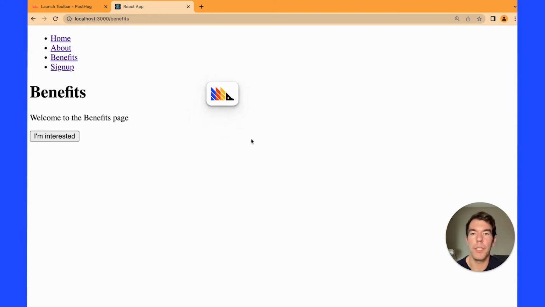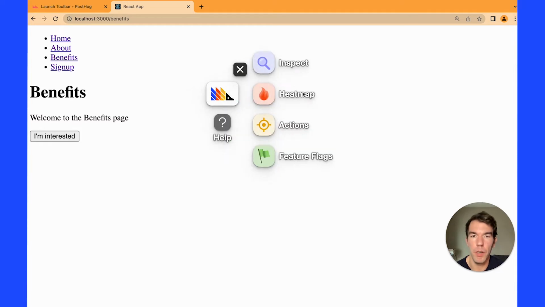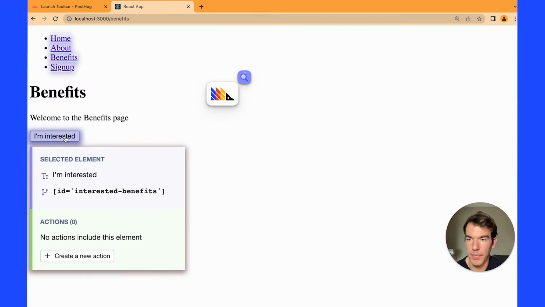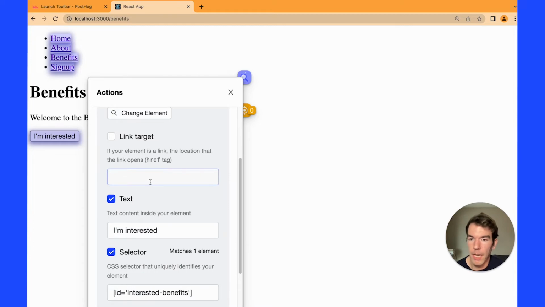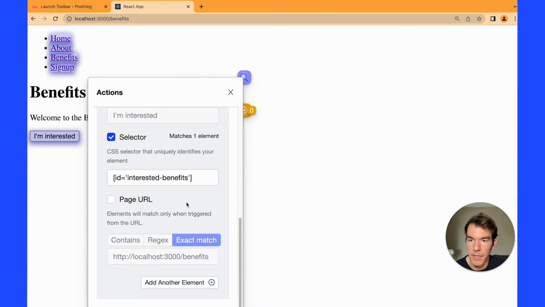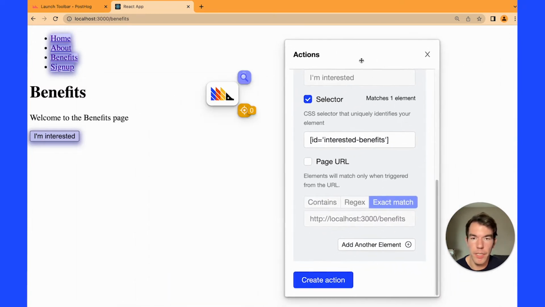So to do this, we're going to click on our PostHog toolbar. We're going to click Inspect. We're going to inspect the I'm interested button here and click Create New Action. We're going to have this be an interested action. We're going to name it that. We're going to deselect the text here because we might change this in the future. We really just want to keep the selector. So we're going to deselect that. And when that all looks good, we're going to move this over to the side here.